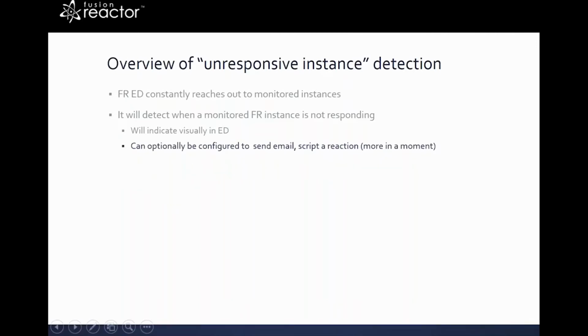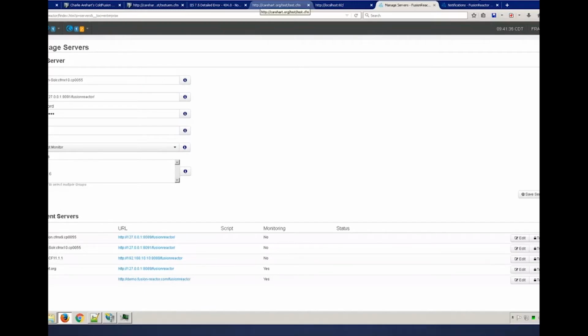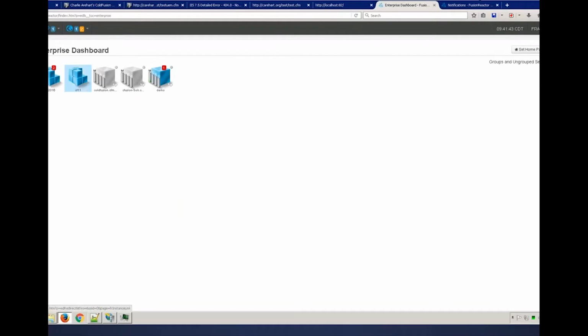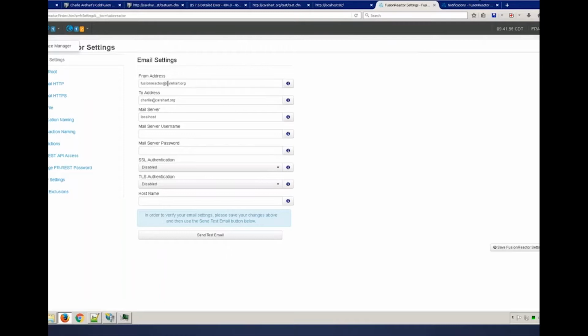But as far as configuring the email is concerned, what we're talking about is in the enterprise dashboard, or in the instance that has the FusionReactor enterprise dashboard. So like this one here. This is where my dashboard lives. I'm saying that wherever your dashboard lives, in the top left corner of that FusionReactor, there's a FusionReactor menu. And in that menu, the first option is settings. And in those settings, you configure who the email comes from, who it goes to, what mail server it should use, and any needed username and password for the mail server, and so on.